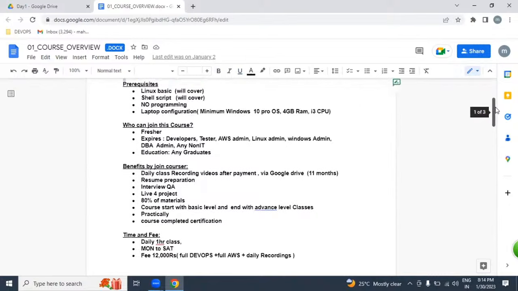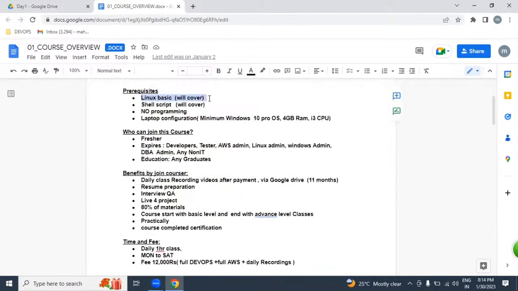If you want to join this course, what are the prerequisites? Linux basics and shell script are required, and I will cover them, don't worry. No programming like Java, .NET or Python is required to join, and after joining also we're not writing any programming. We're only writing formats like YAML, Ruby and XML. It is not if-else conditions; at most you use only an if condition. For practice, you definitely need a laptop with minimum 4GB RAM and minimum i3. If it is more than this, well and good.